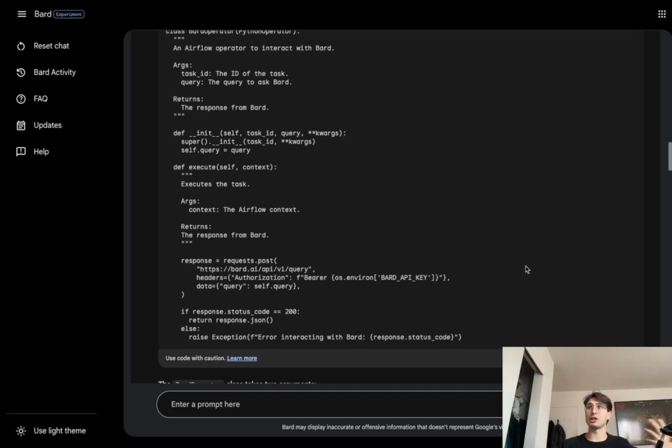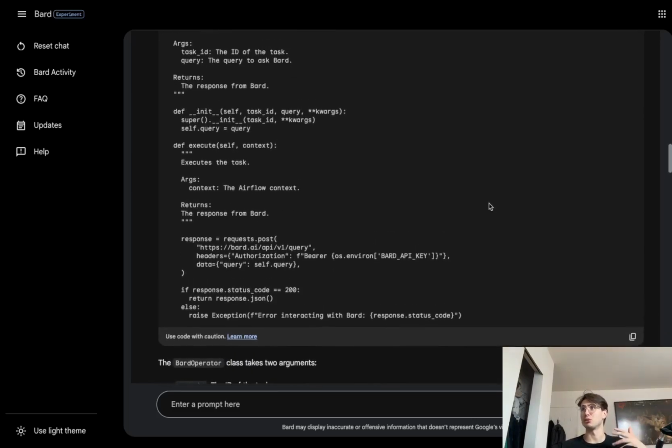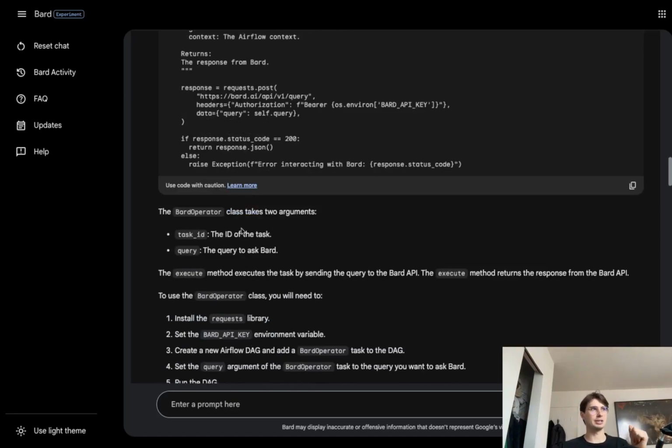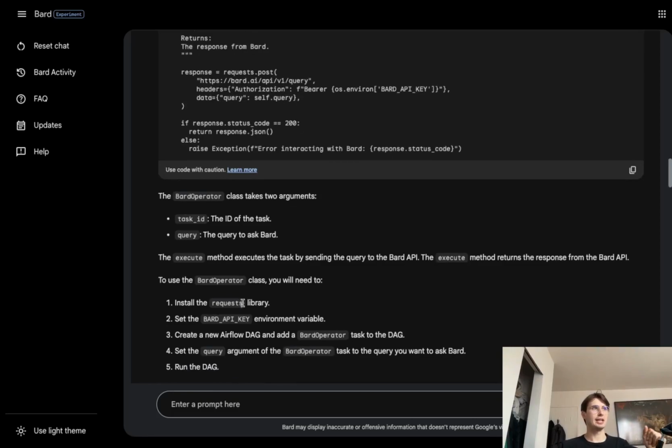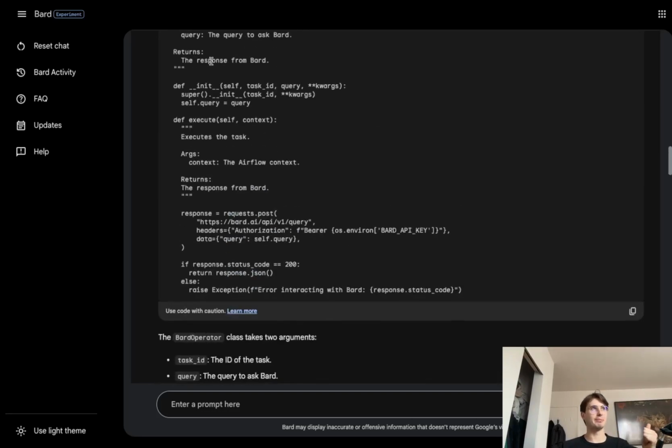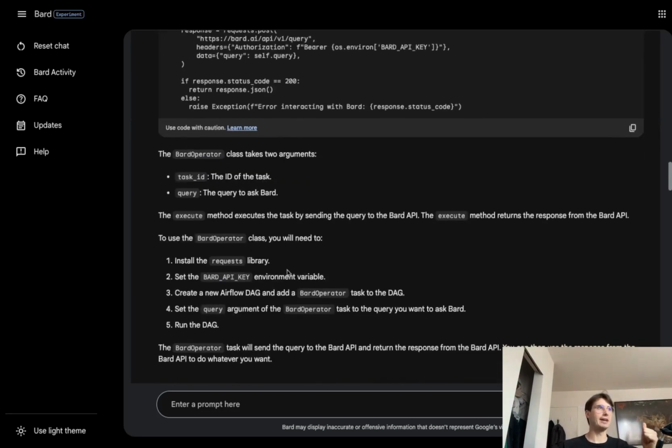So if you want to use this either to create fresh operators or just extend existing ones, it just saves you a lot of headache of having to parse through and figure it all out yourself. And then after you're done, it'll actually give you all the details about it. It'll tell you, hey, these are the arguments it needs to take. This is what you'll actually have to do to make this usable in real life. You'll notice it doesn't actually have an import requests library, so you'll need to add that, create the Bard API key, but it does tell you where you'll be using the Bard operator.